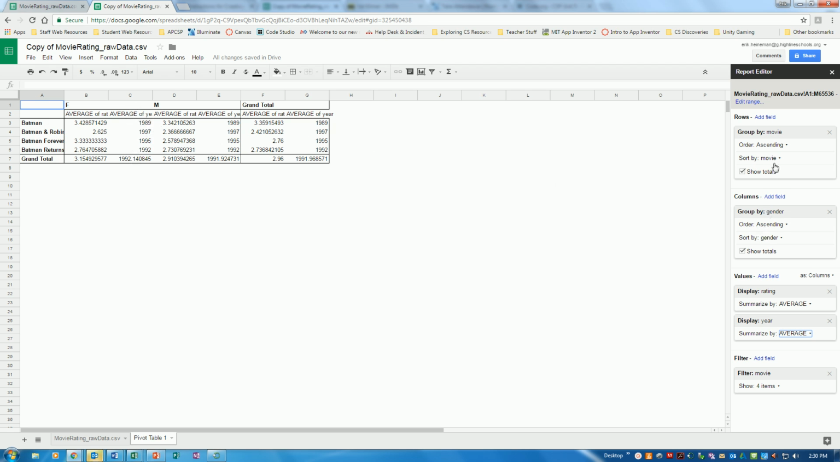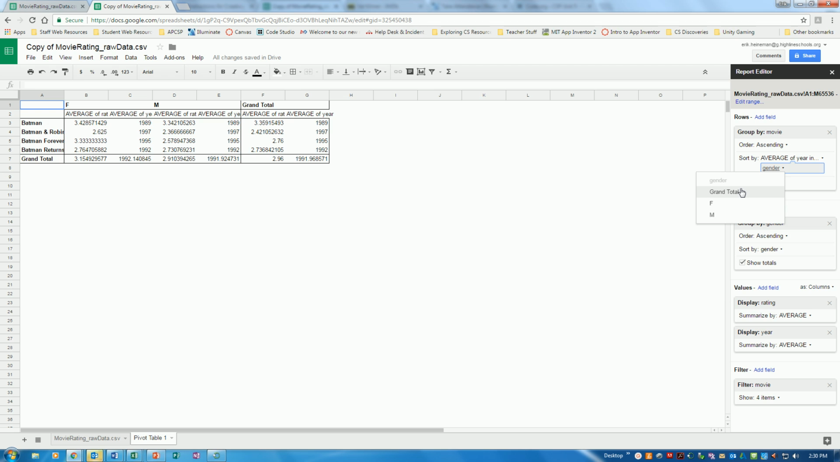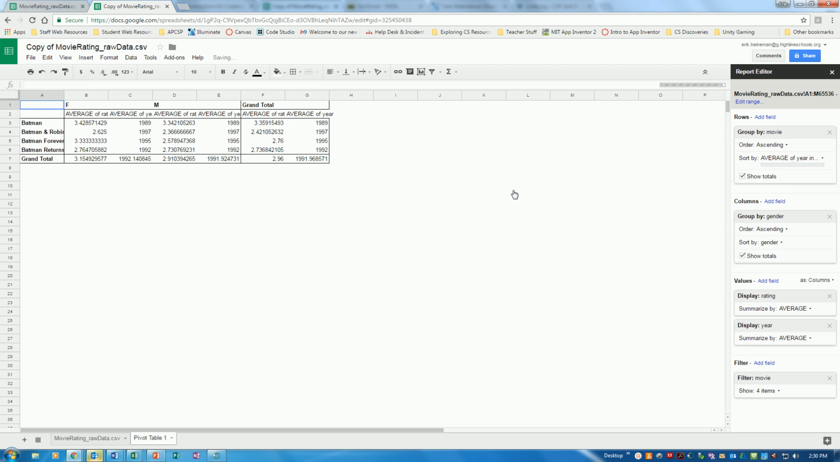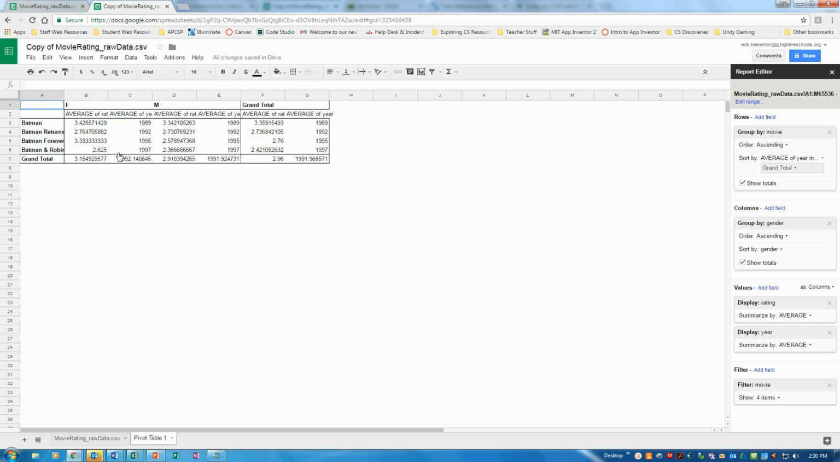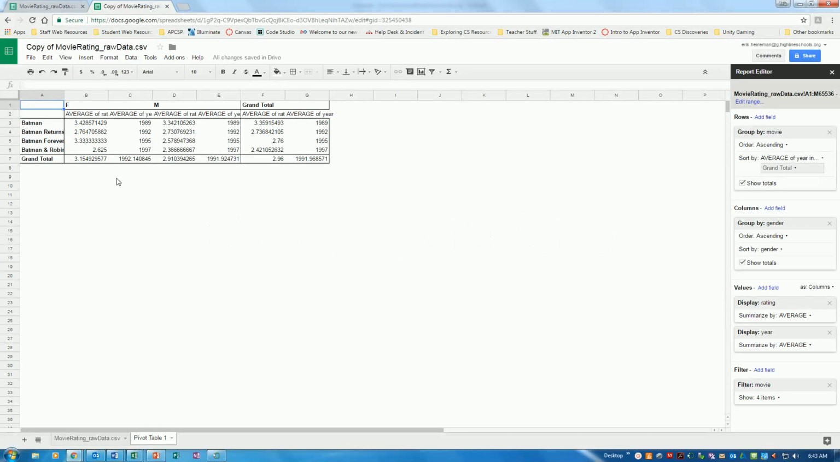Now what I can do is actually sort this by the year, and I'll just use the grand total as an example. And that way it's now sorted in the order that they were released. As soon as it does it, there it is. So now it's sorted in the year it was released, and I'm ready to create the chart for this data. I'm now ready to create my chart.